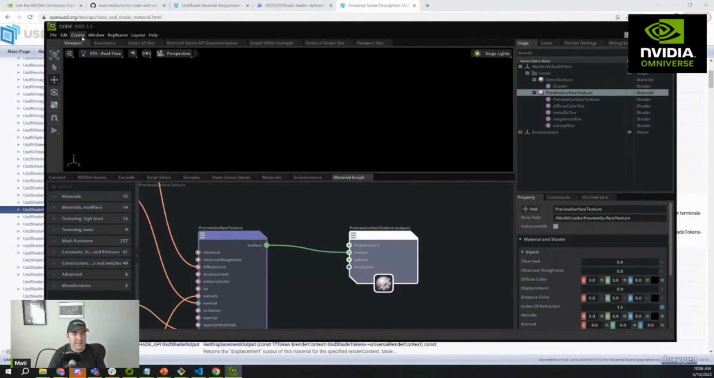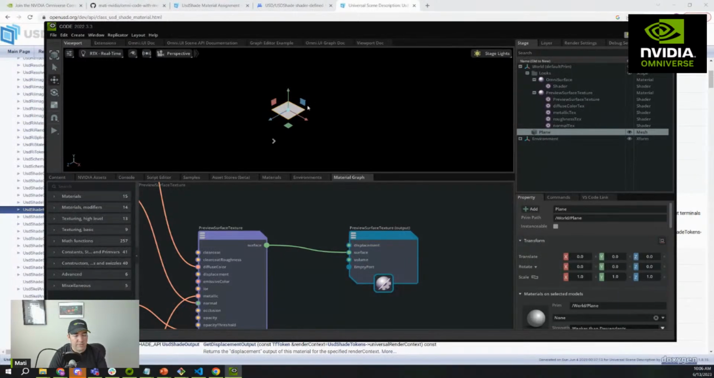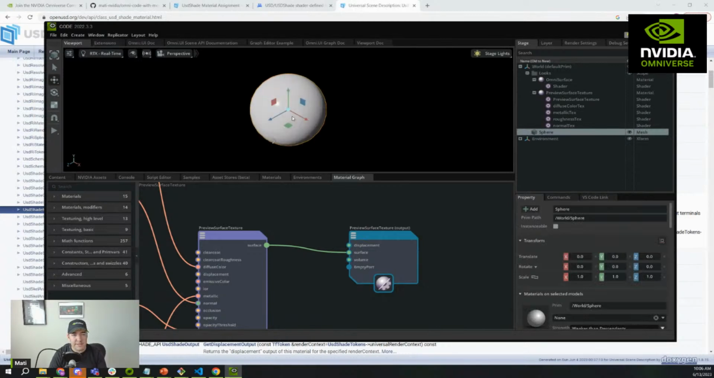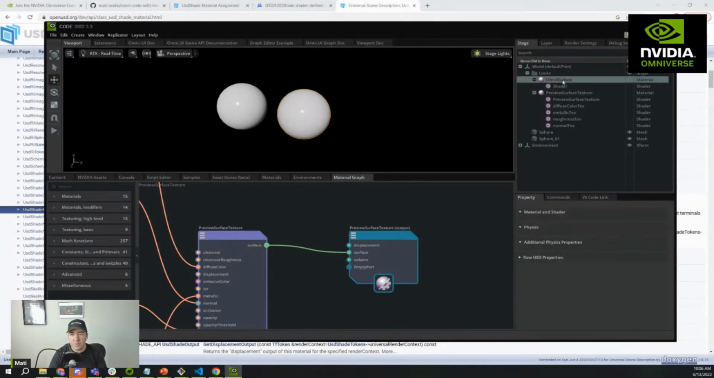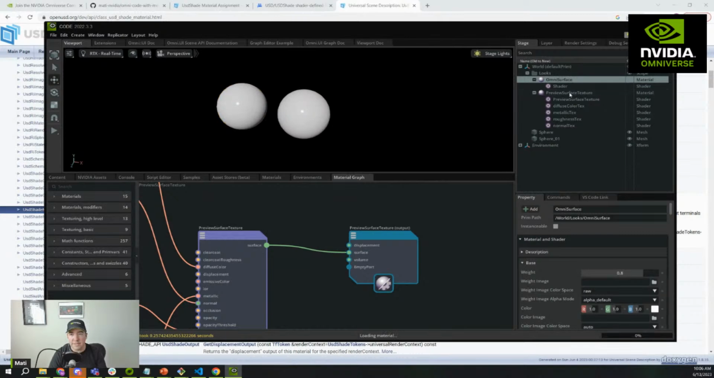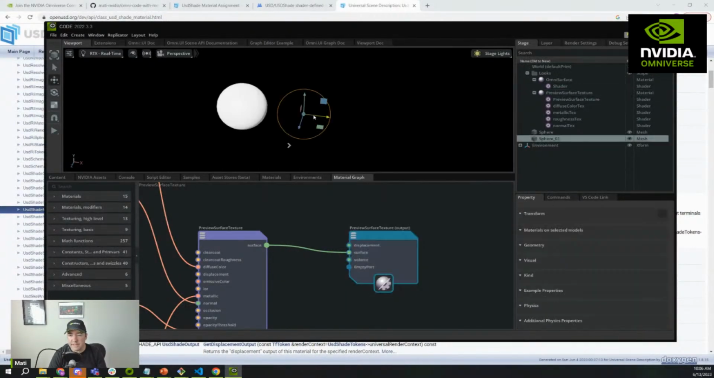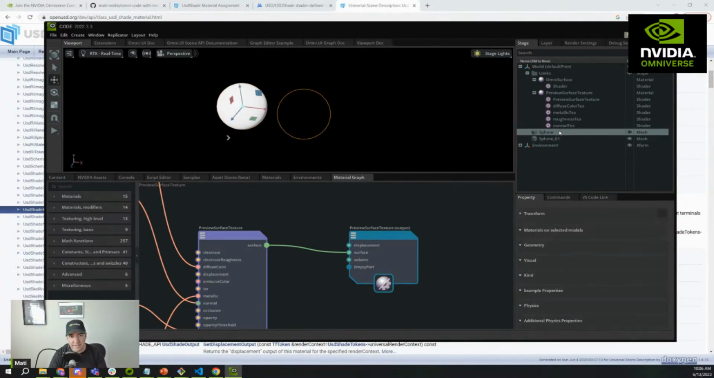So let's do something interesting here. I don't know why I created a plane. A plane's not interesting at all. But a sphere is. All right, we got two spheres. We'll apply the OmniSurface on the left, preview surface on the right. Come on. Did it take? Yeah, it took. All right.